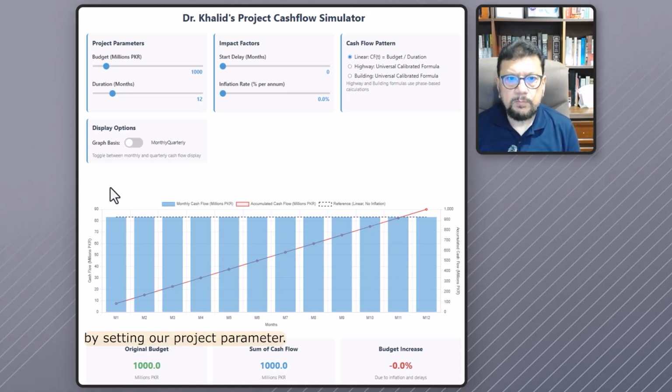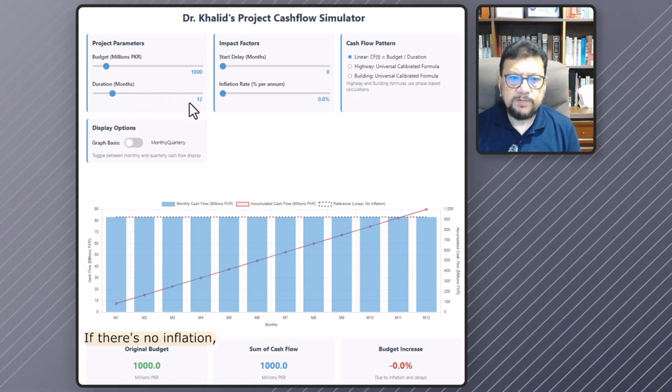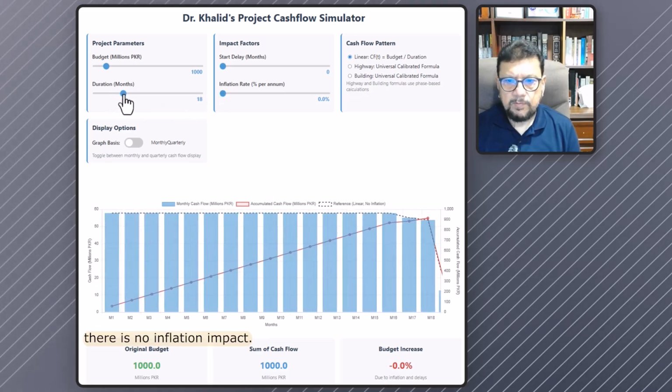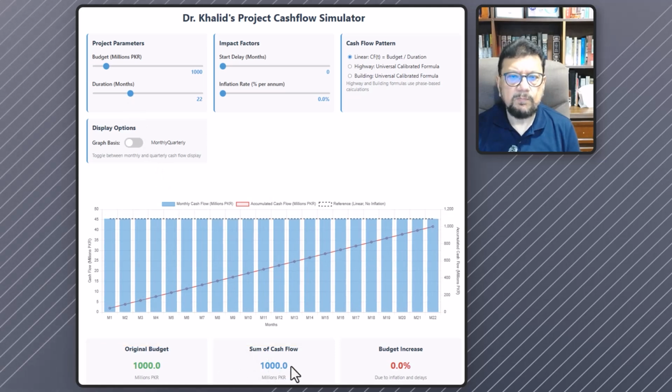Let's start by setting our project parameter. In this case, I'm setting the parameter to a 1 billion project, which is right here. The duration of the project is 12 months. So it's set here. And there is no inflation. If there's no inflation, then if I increase the duration of the project, there is no inflation impact. If you notice, the sum of the cash flows remains the same because there is no inflation.